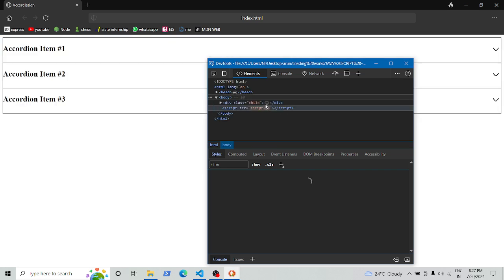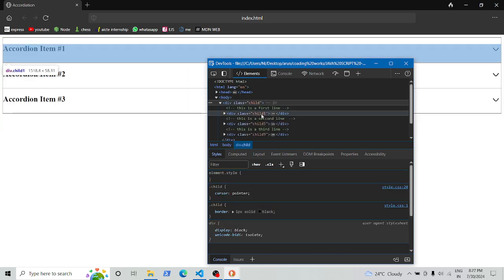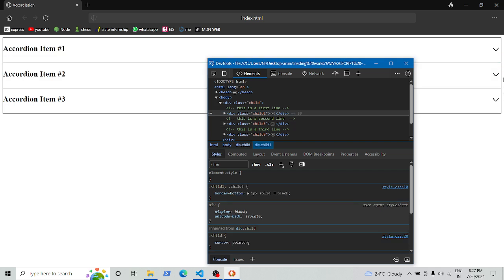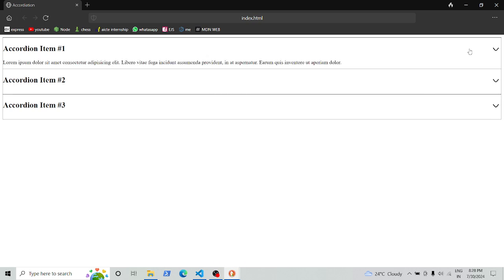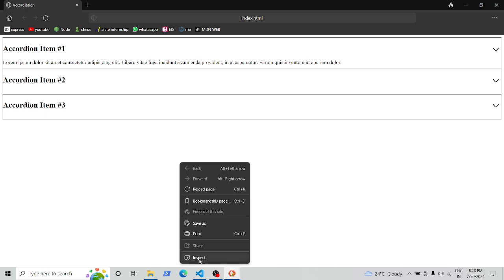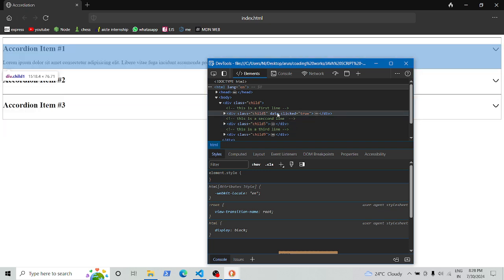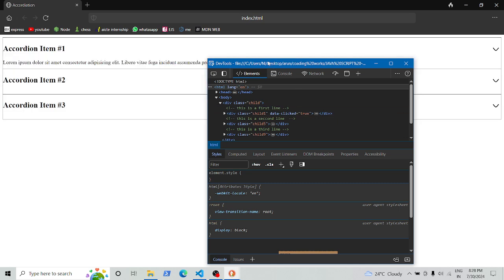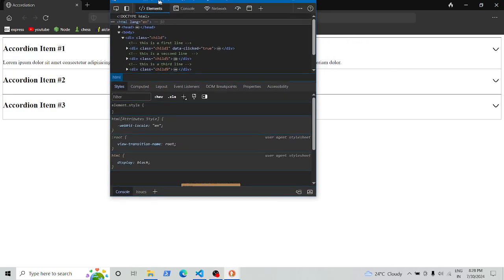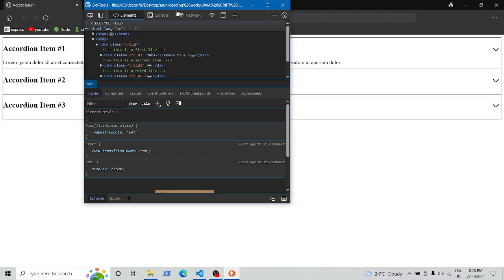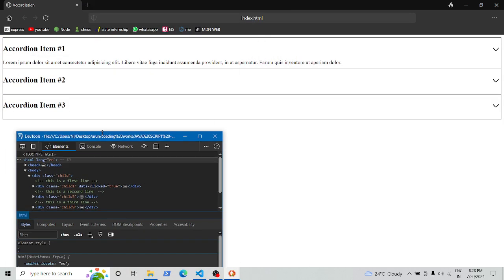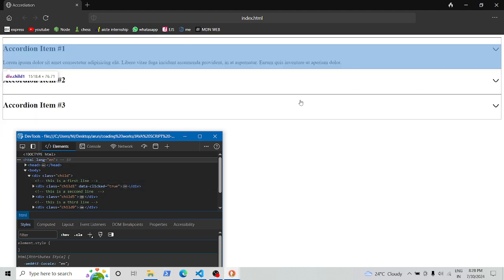I click on inspect child. It is child1. So when I'm clicking this function, not only observe. So I have clicked this function, so I will inspect it. Here we can see that it is showing data clicked is true. It is showing us that data clicked is what? True. You can see that it is showing data clicked is true.